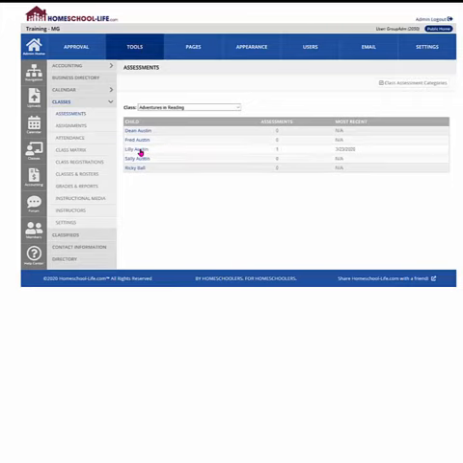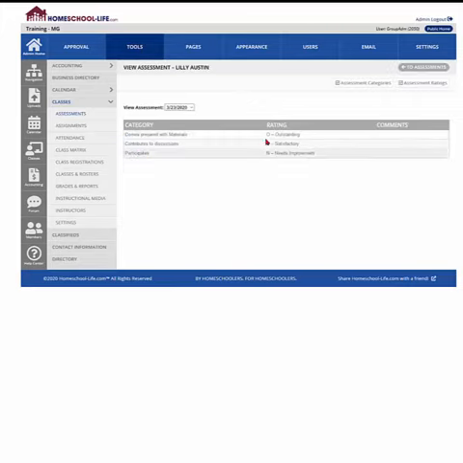So if you click on a student's name, you can see the latest assessment that the instructor has placed in their records, and you can also view the assessment history by this drop-down.